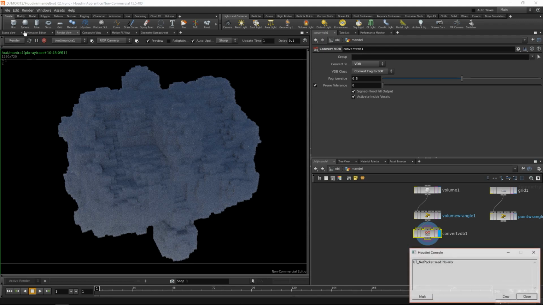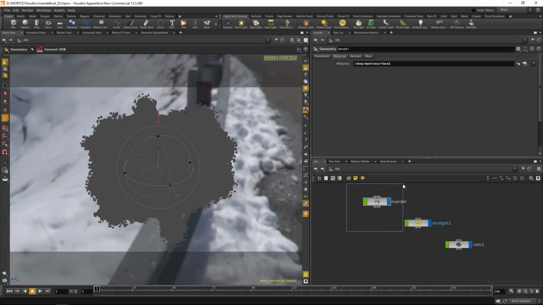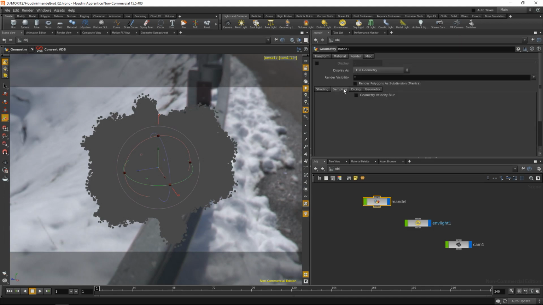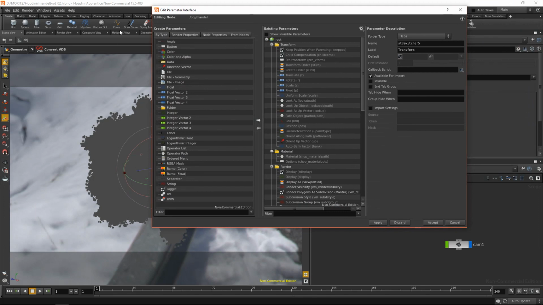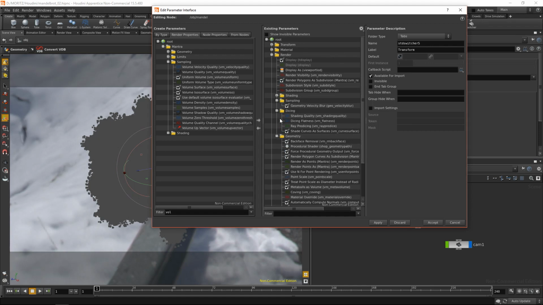But we can force Houdini to regard that SDF by going to the object level, then selecting our Mandelbulb object and going to the render tab and into the sampling tab. And what we need to do now is add some parameters here, and we do that by going to the edit parameter interface, and we go to the render properties tab, and let's filter this for volume. And what we find here is within Mantra, within the sampling folder.